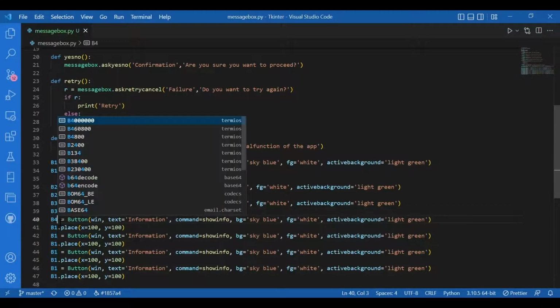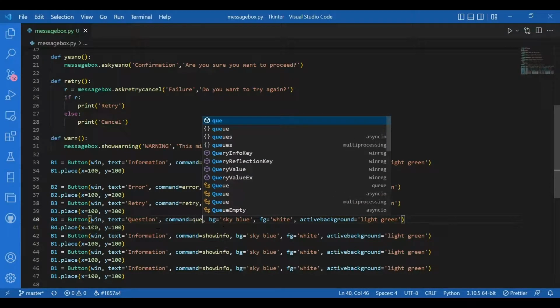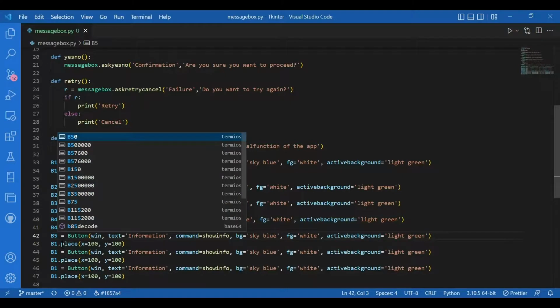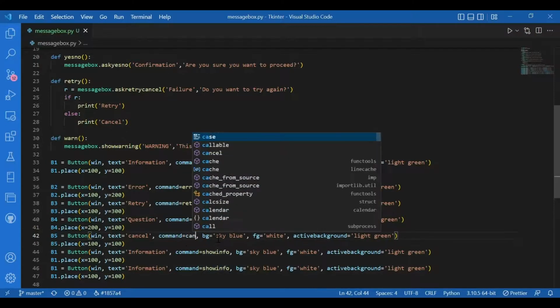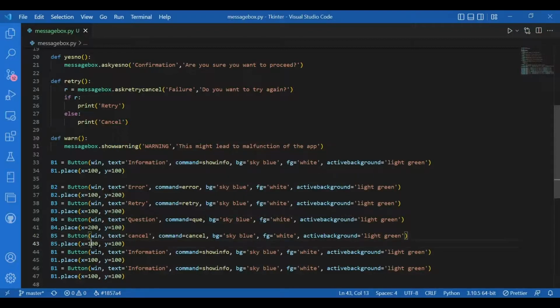Then again I'll have b4, I'll change the text to question, command will be QUE, and I'll change the coordinates to 200, 100, so x would be 200, y would be 100. Then b5, let it be cancel, command will be cancel, and the rest would be same. Then the x coordinate, let it be 200, y let it be 200.